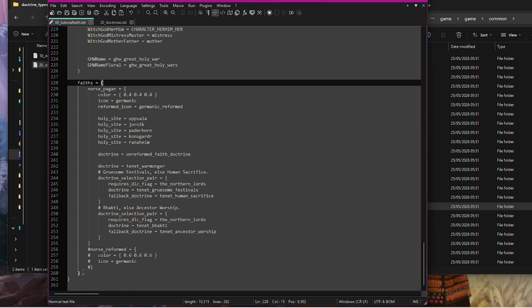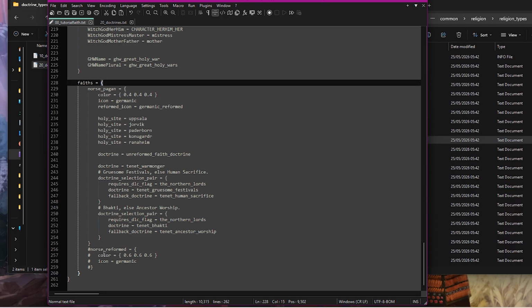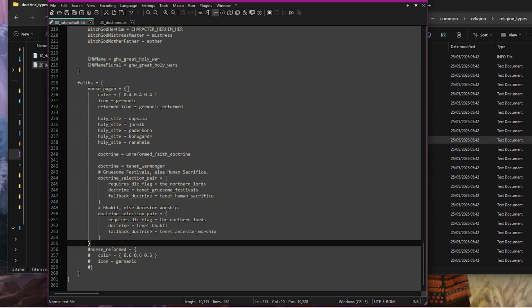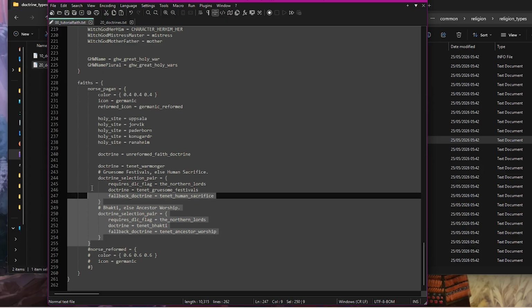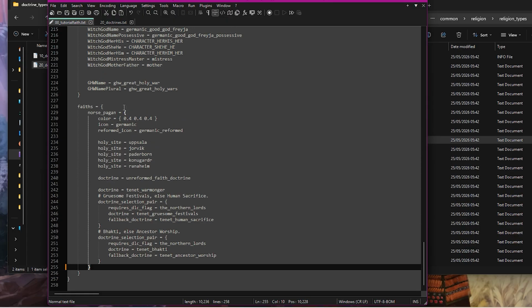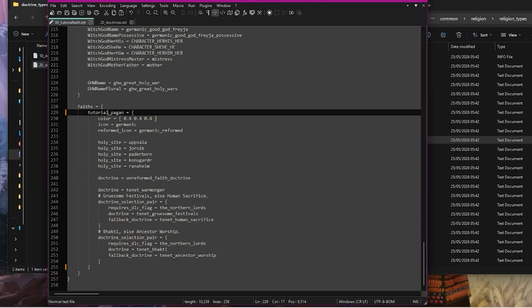So you can create multiple faiths if you like. So you have this faith here, which is from this brace to this brace, but you see "faiths =", you have to make sure they all fit in these braces. But we would just have one for now. So our faith, we would just call tutorial pagan, and this will be your color.